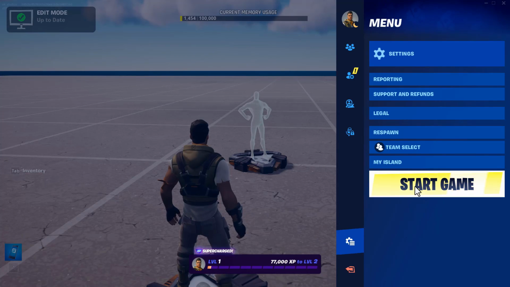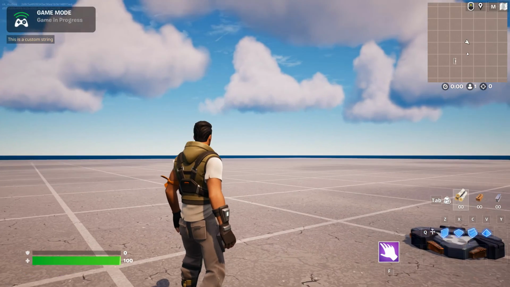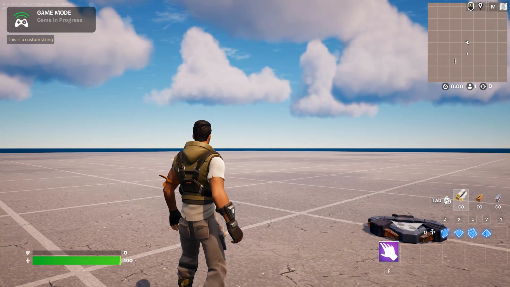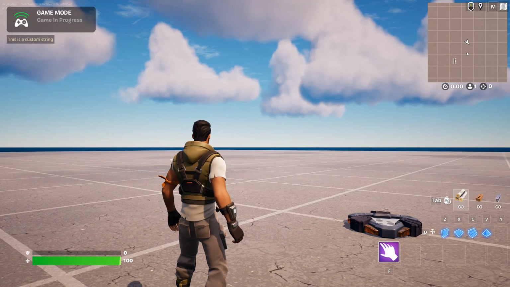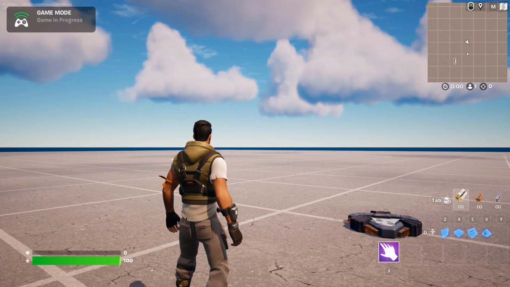Okay, it's back and we're ready to start. I'll hit start game, and then you'll see our print string is up in the upper left hand corner, and it should stay up there for about 10 seconds, and it is the Wheat color.